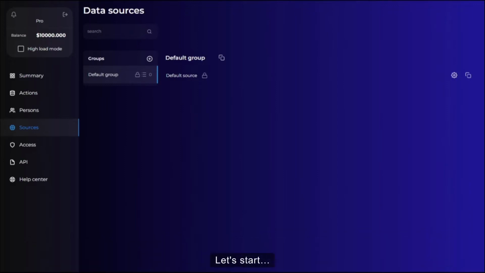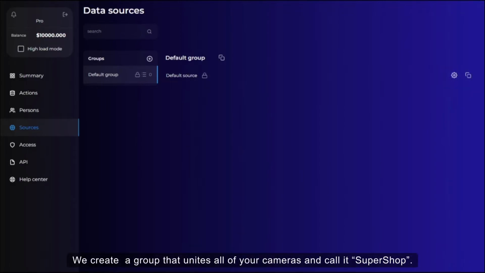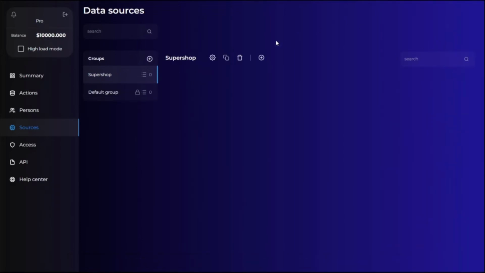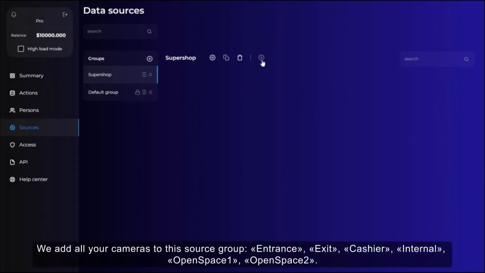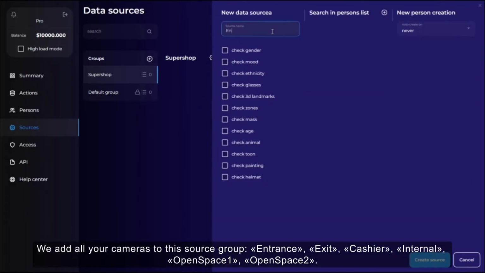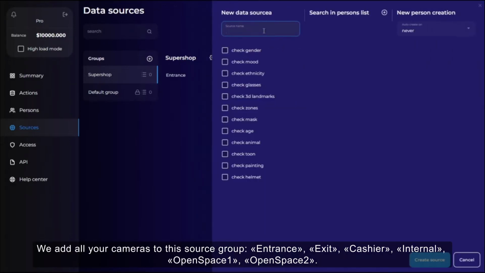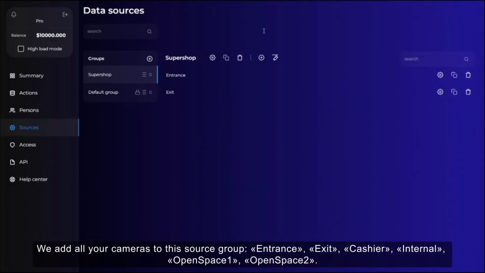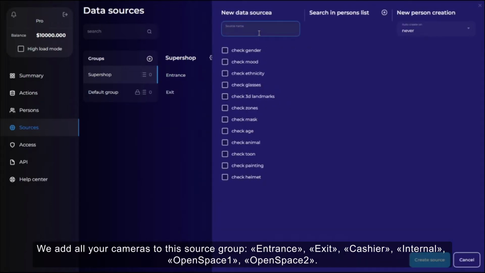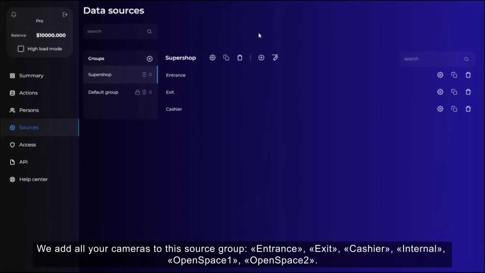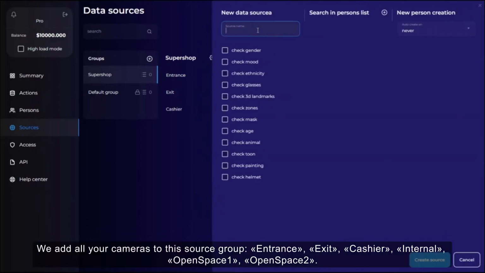Let's start. We create a group that unites all of your cameras and call it Supershop. We add all your cameras to this source group. Entrance, exit, cashier, internal, open space 1, open space 2.